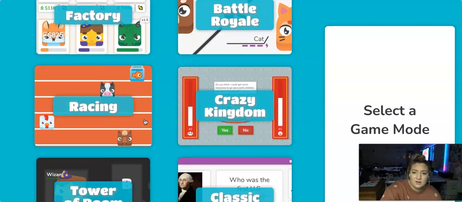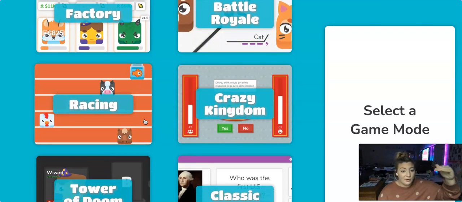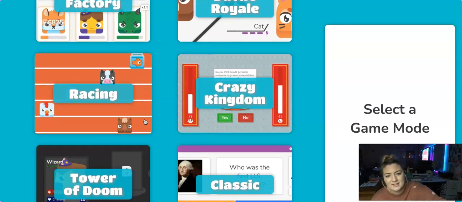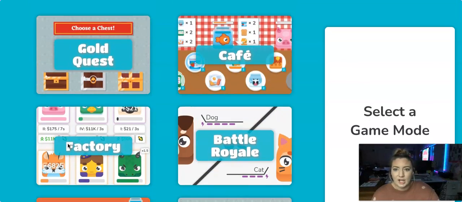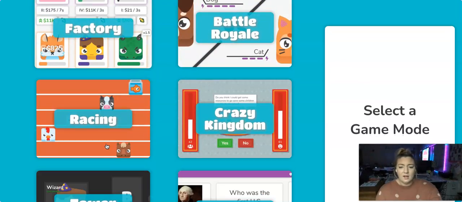Racing is also really fun. That's where you can just see where everyone's going across the board and who's getting there the fastest. And you also have Classic, which is just like Kahoot. So if you're kind of new to this, but you're like, I want to try it, it's a great place to start.